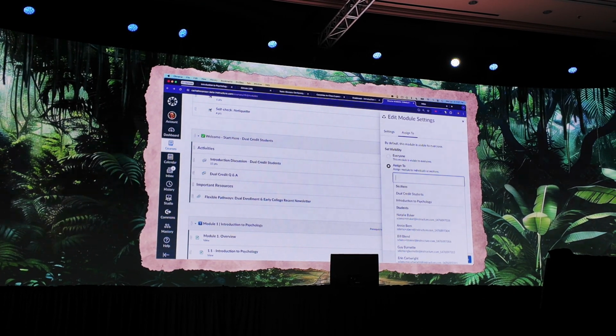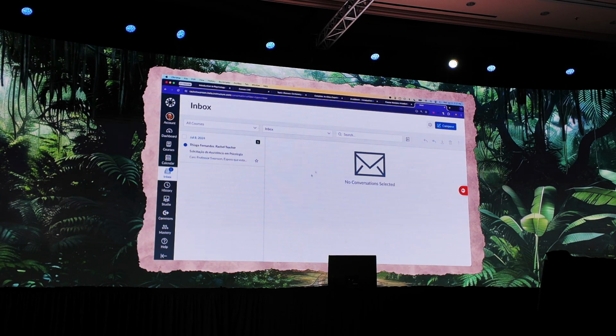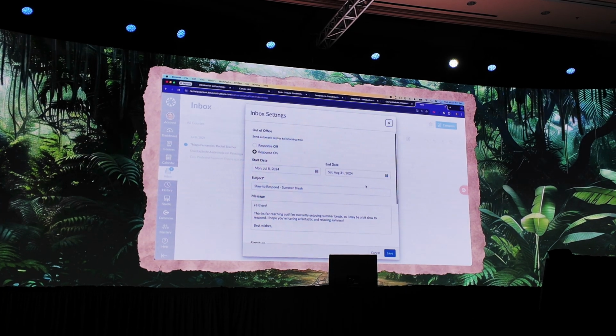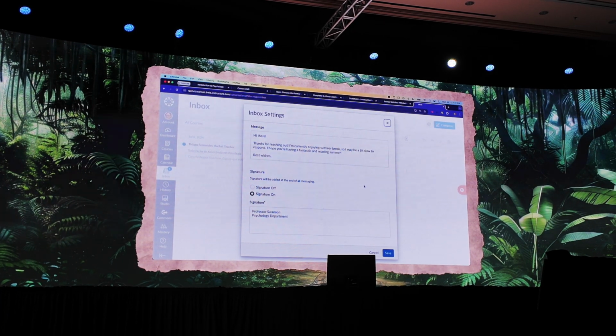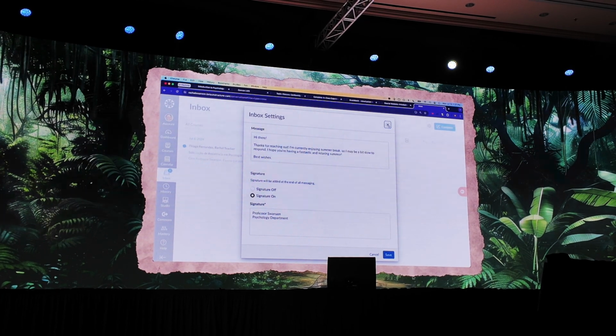Okay, so let's wrap up our time here in Canvas by checking some messages we may have. Before I do that, another customer feedback request we had is you wanted out-of-office replies and signatures, and we have that now. Yay!